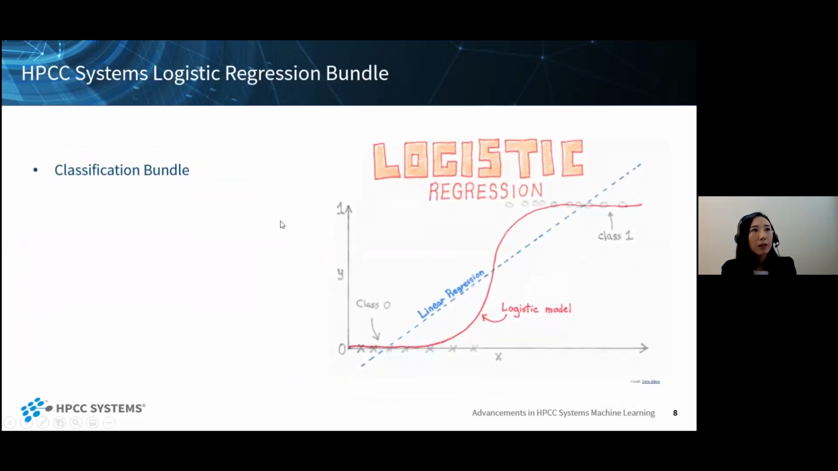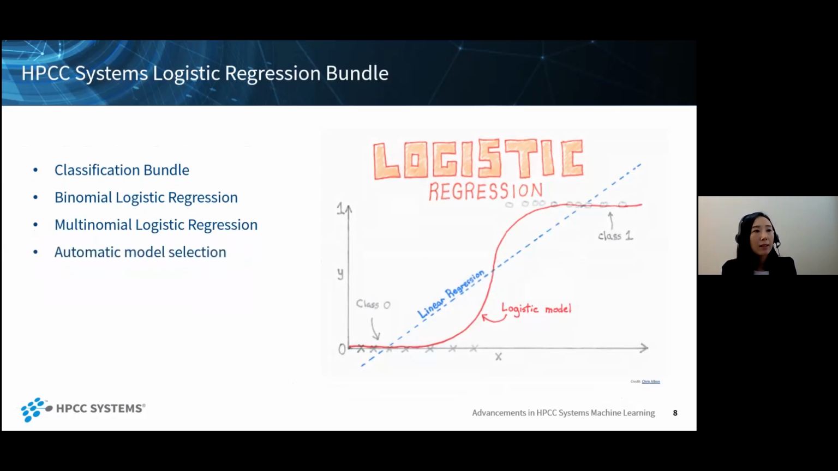So you may wonder, what about our own HPCC Systems Logistic Regression Bundle? We have all of it. We have both binomial and multinomial logistic regression. And more than that, we have an automatic selection function to help you select between binomial and multinomial regressions so that you don't have to manually flag the selection between these two models.